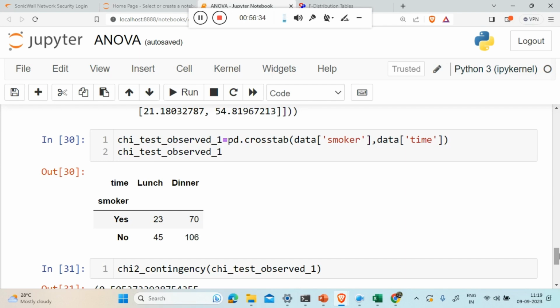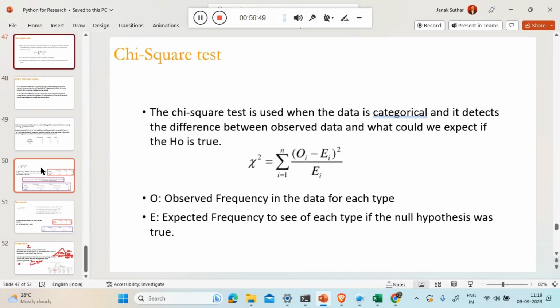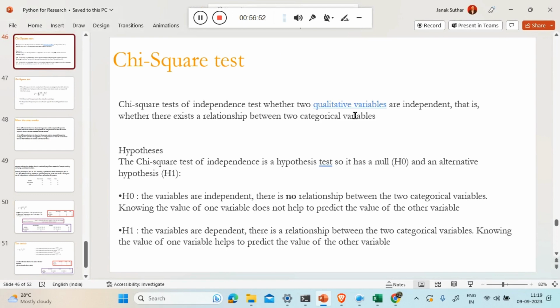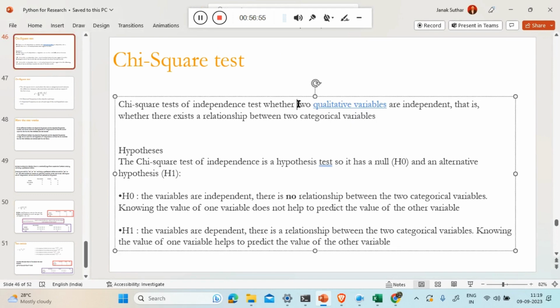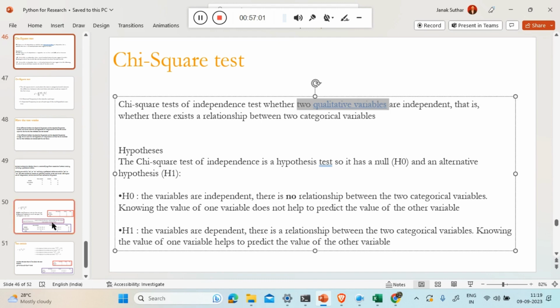Because here the values are not numeric, no? It is written smoker yes and no, and the same for time. Qualitative. Yes, qualitative, not quantitative. That's why I mentioned in the PPT, in the first slide, the measures, that this is mostly for qualitative variables. For these two qualitative variables, this particular test is used.